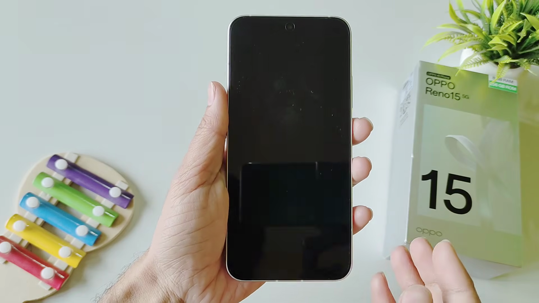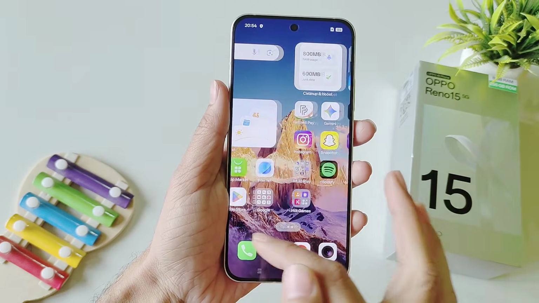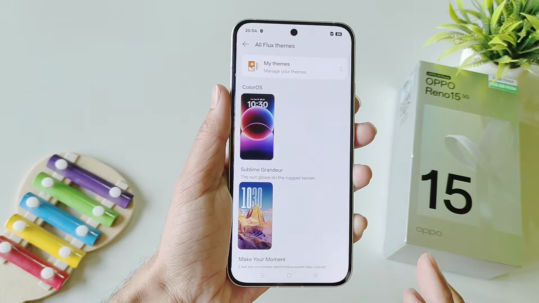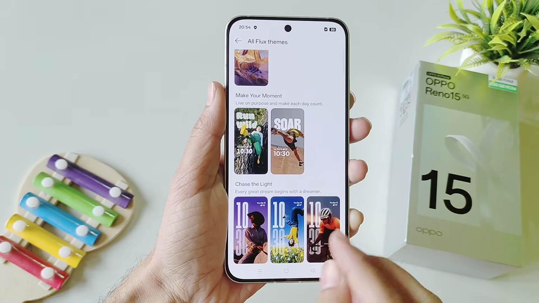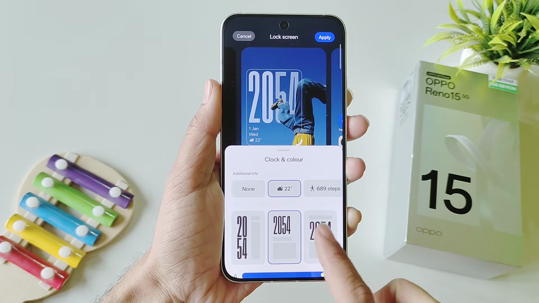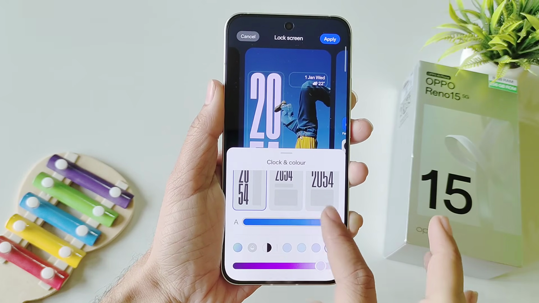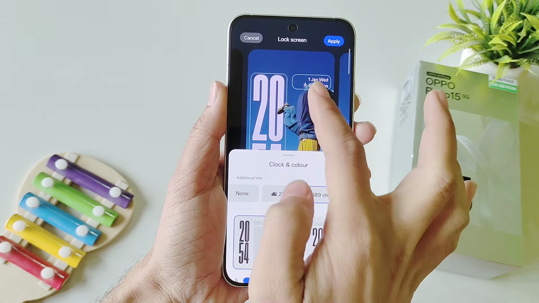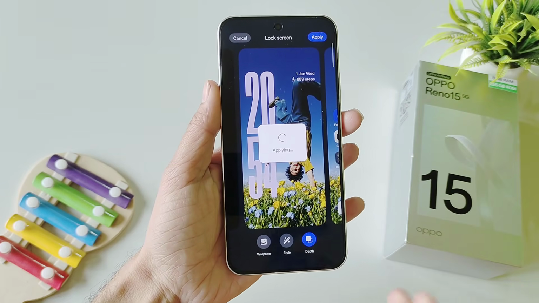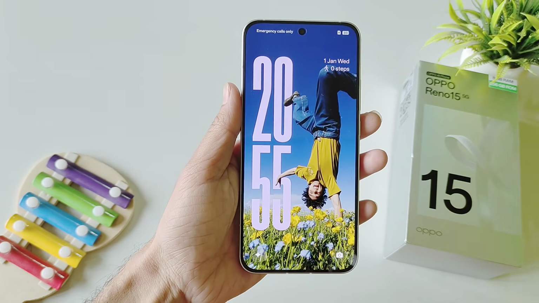This time Oppo took this customization game to the next level. As you can see, you can select these cool looking themes on your locked screen and make your phone look really awesome. To do that, open your settings, scroll down, select home screen, lock screen and style. Select all Flux themes. Here you have all really cool looking themes. You can select from any of these. You can also further customize them. You can change the style. You can change the color. You can also increase or decrease the size of the font. You can also add other widgets here. After this, click on apply and then it will change the theme of your smartphone.